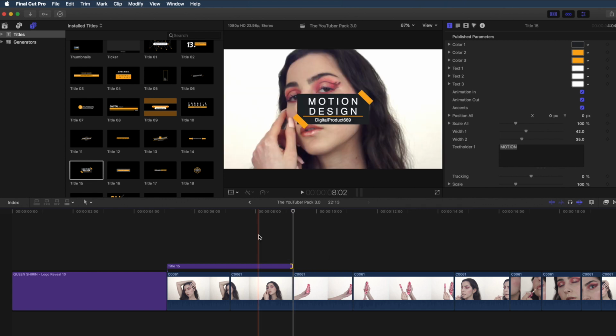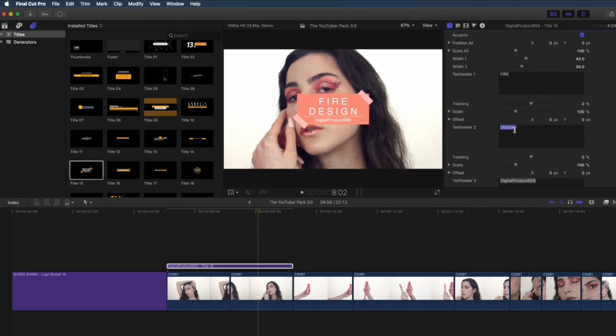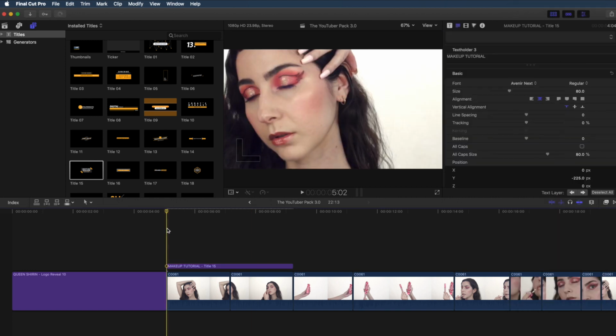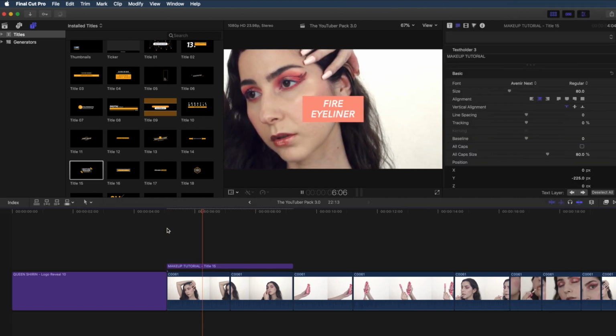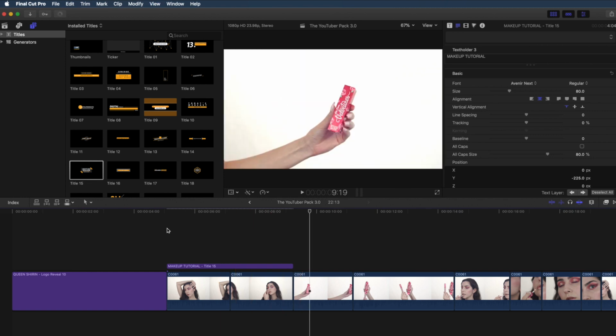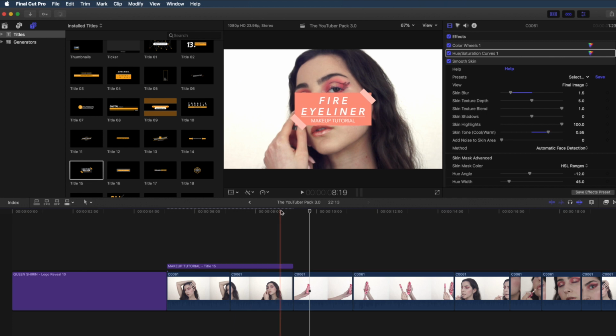To adjust the settings, you're going to do the same exact thing that we just did for the logo reveal. So I'm going to go ahead and adjust the colors, fonts, and we'll be right back. Alright, let's see how this looks. Love it! Isn't that so easy? These are such a great way to instantly just amp up the look of your videos.